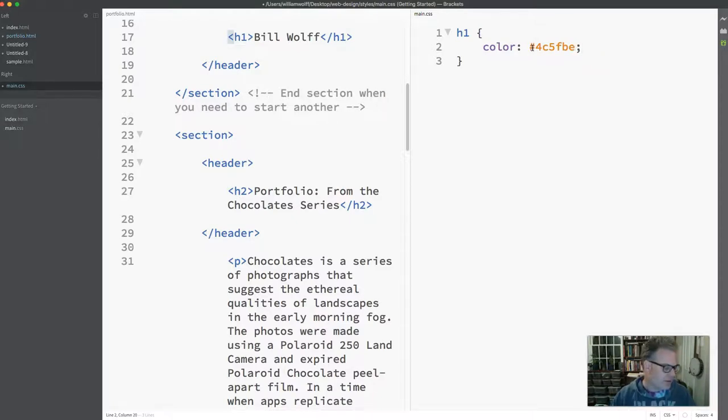Right. This whole portion here is the declaration. Okay. You can call it a rule. This is the line of code that is going to tell the browser to do something on my page. Okay. Make my H1 tag this color. And what's nice about brackets, why I love to use it, if I click on it, it will show me the color that it's going to be.